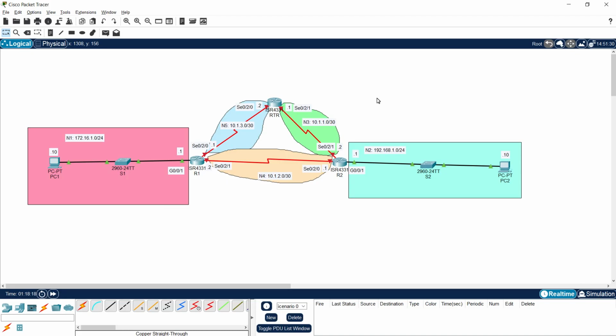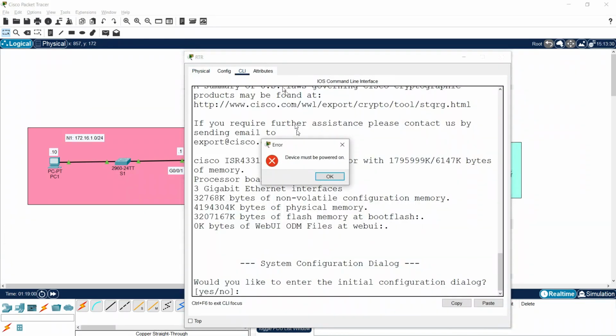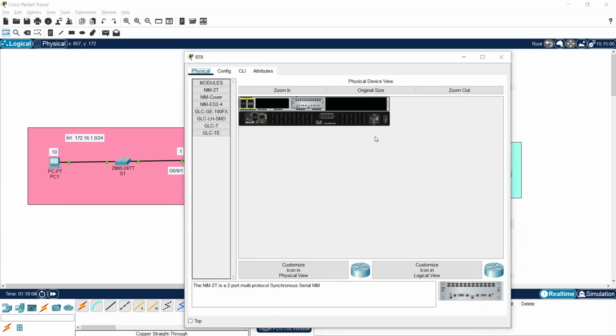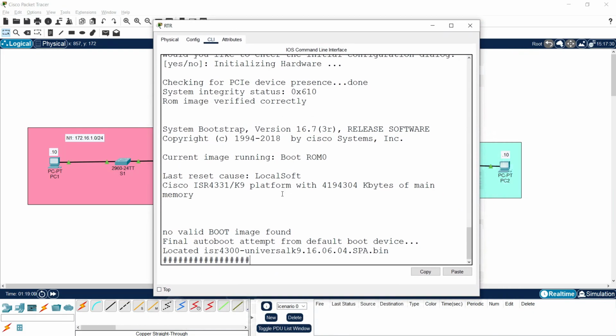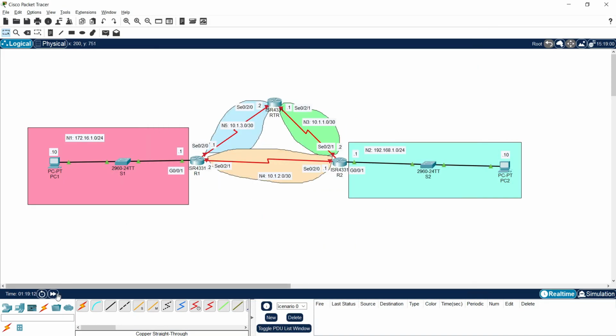Next we are going to configure this point-to-point connectivity between routers. So first of all, we will start from this RTR and R2. Here we can see this is network 3, and we gave the address as 10.1.1.0/30. First of all, we will configure on RTR interface serial 0/2/1. So the device must be powered on. Okay, so let me turn it on. I will click on fast forward.